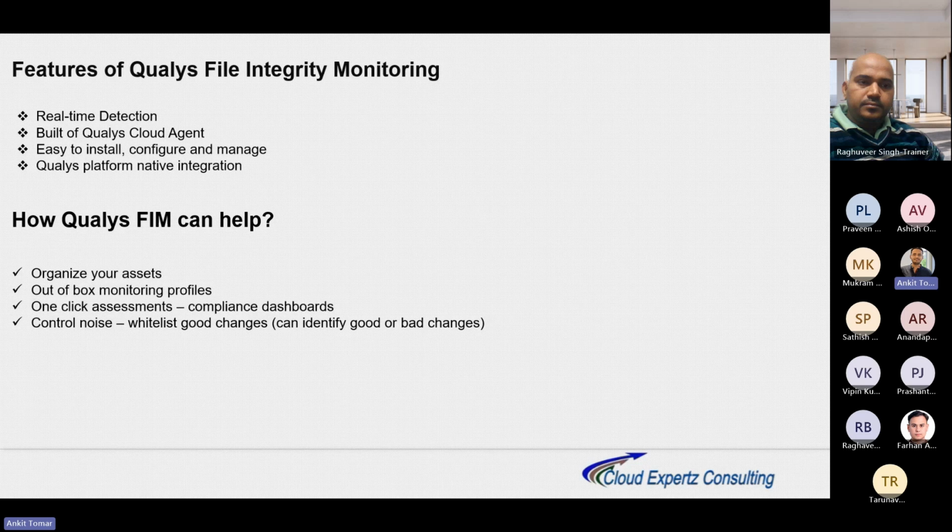The third one is one-click assessment. Basically, you already see in the Qualys platform, in every service and every module, you see the dashboard from where you get every detail about it.